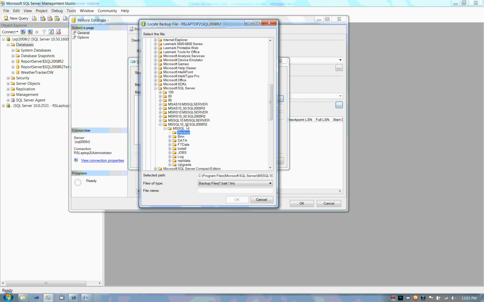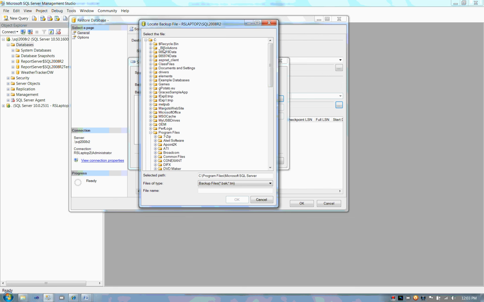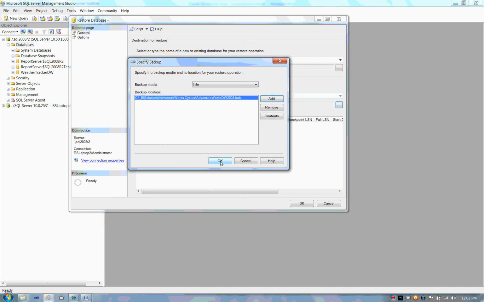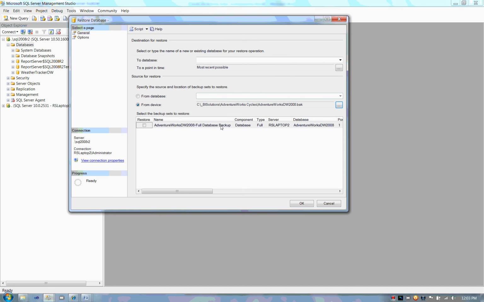Now, when it comes up, you'll notice that I'm in 10_5. That's because it's a different installation of SQL Server, and they have their own little folders. But then again, I actually put it in a different location altogether, and that was under my BI Solutions folder. So I would go and grab that backup file and say OK. I'd say OK one more time, and I should see the backup file listed.